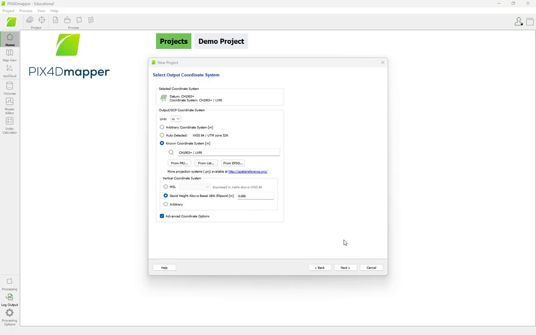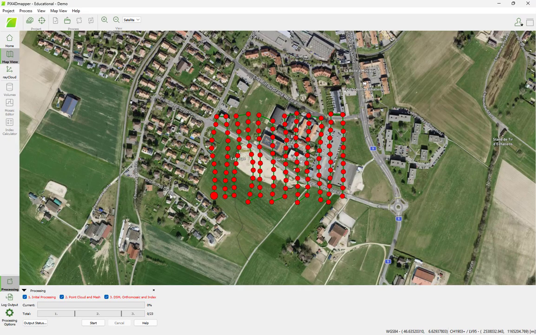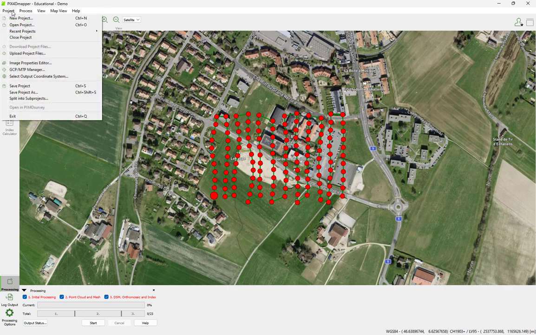Now that we have defined the image and output coordinate reference systems, we can complete the project creation wizard. It is possible to change the image and output CRS after the project has been created. To do so, click on Project at the top of the interface. Then, select the desired CRS you want to change and modify the parameters as required.